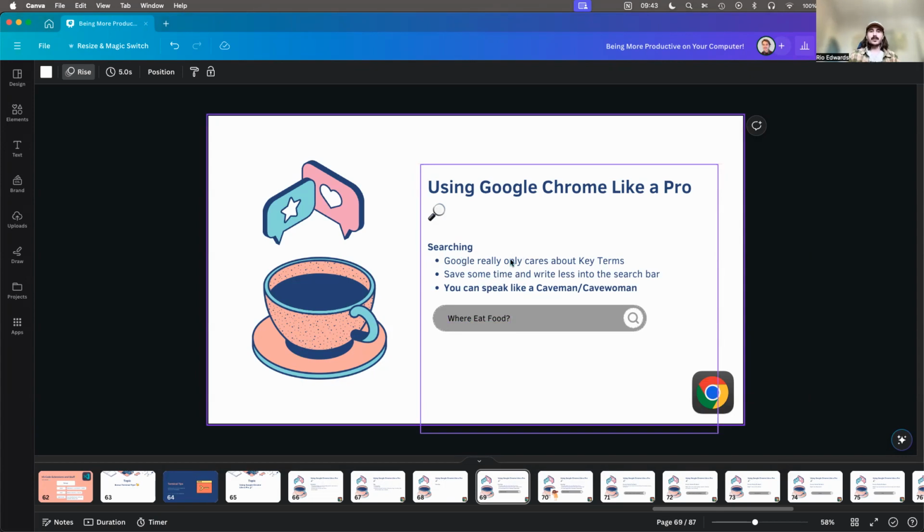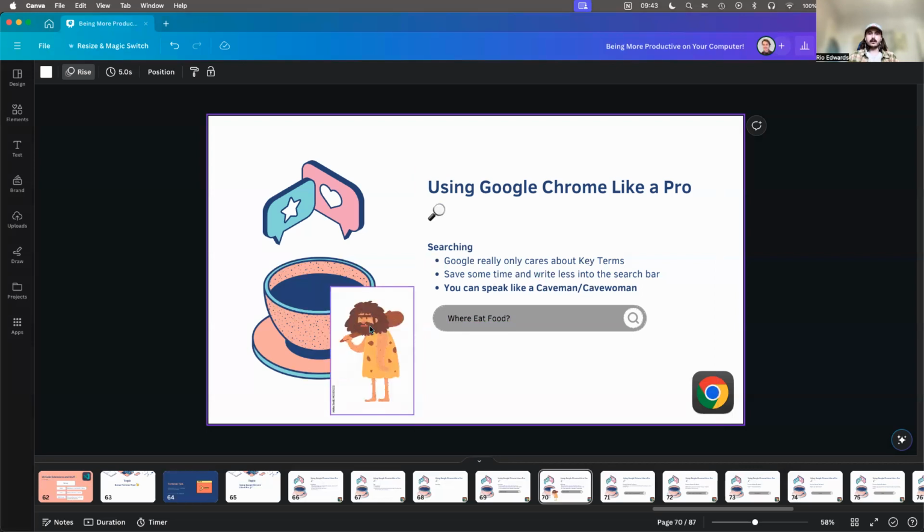So Google only cares about key terms. When you're typing in a search, you can type something like "where eat food." You don't have to type "where should I go to eat dinner tonight," you know? You could even just say "food" and it'll probably know what you want. So you can save time and write less into the search bar. You can speak like a caveman or a cavewoman.